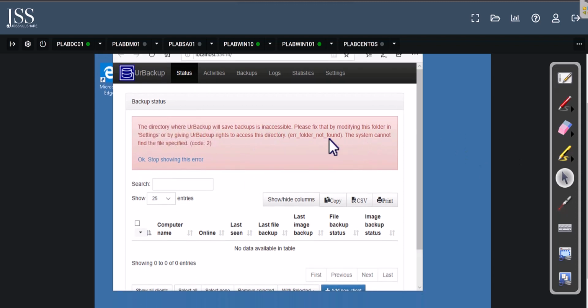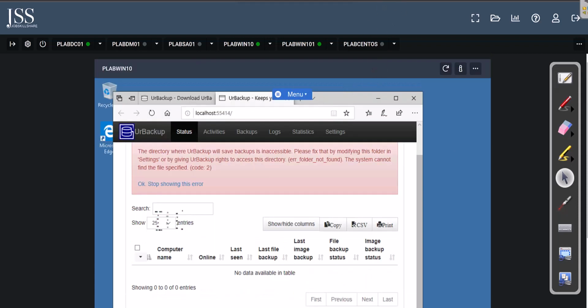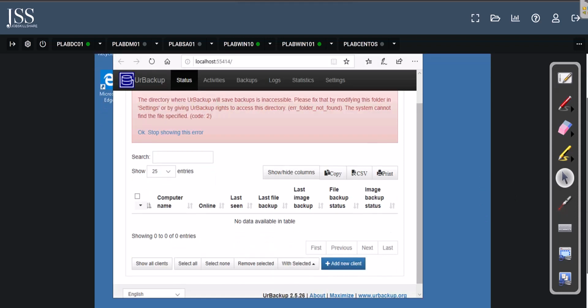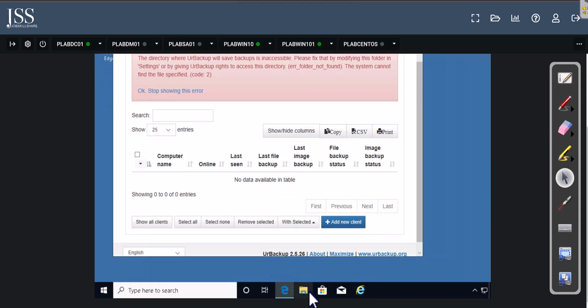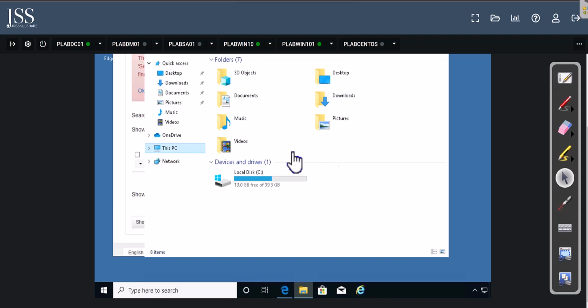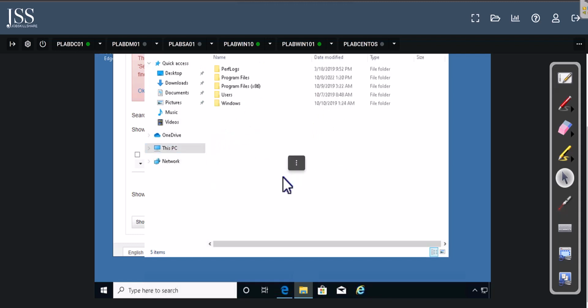We need to create a directory where this server can access and store things. So let's make sure that this error is no longer showing. So what we're going to do here, we're going to go to C drive, go to This PC, go to C drive, and here we are going to type "your backup". And so where is this coming from?